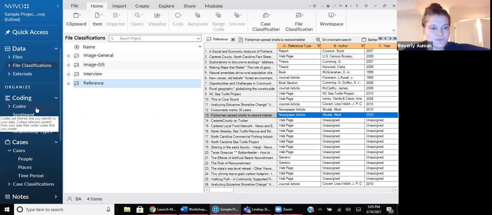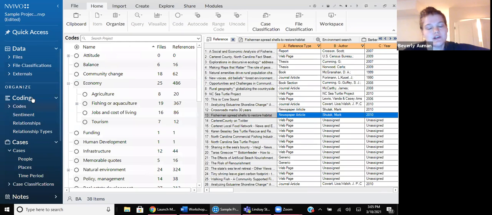And then I would also add it to cases as well. So people, places, time period, because to me that gives context before I start coding it. Where in my data are these codes going to be? Where is this specific piece of data going to fit? And then I would code it for themes using codes. So looking at the attitude, balance, economy, any references to the codes I'm working with, how it fits into those, or if any new themes popped up that I need to code and create new codes for.